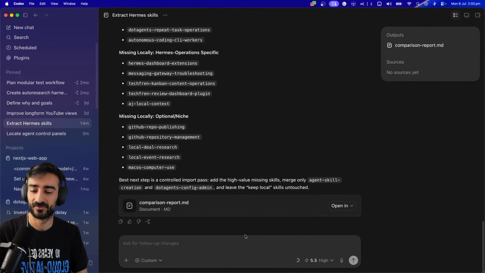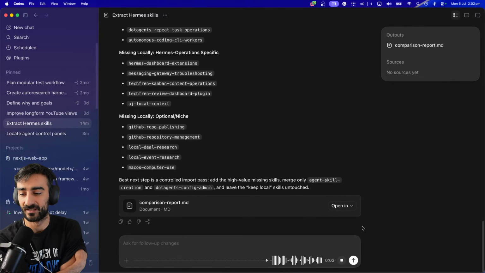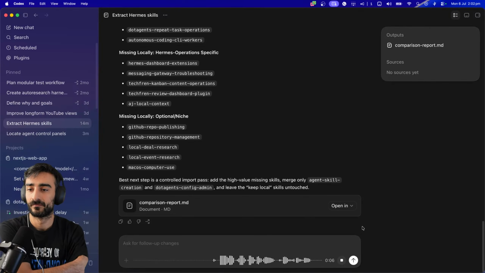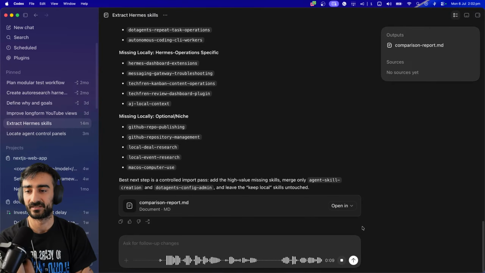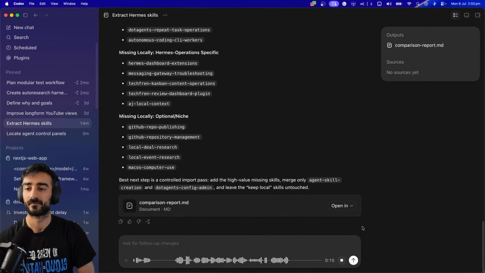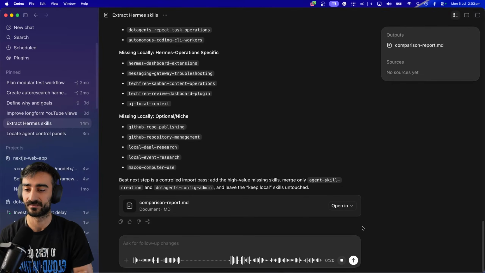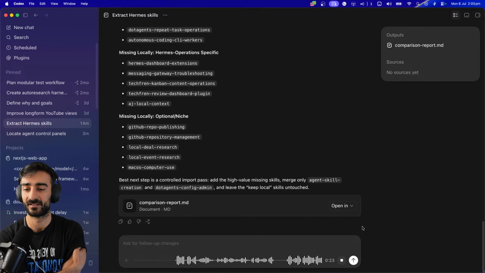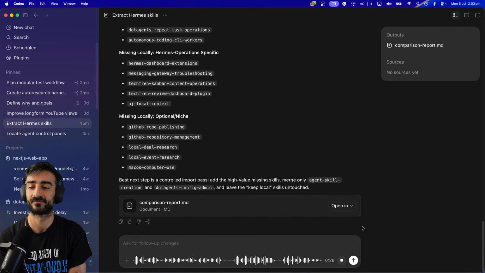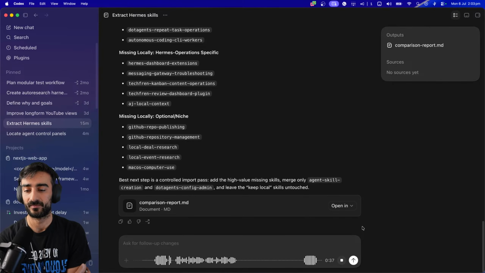I think I want to... Okay, let's first commit and push my skills repository and then add all the ones we are missing that aren't Hermes specific only, but can be applied. We'll have to analyze each of those ones and see what to keep and what to discard. You can ask me line by line or chunk by chunk, and I'll make a decision. We don't need GitHub repo publishing or repository management or Mac computer use.